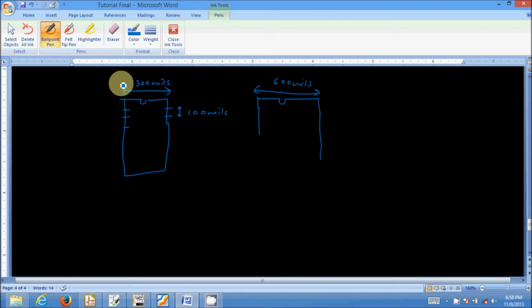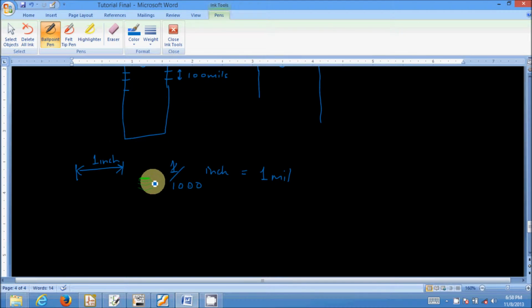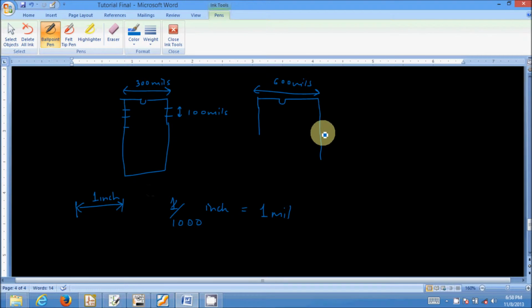And so to get an idea of what a mil is, let's draw a simple picture. So if this distance is about 1 inch, and if you make 1000 parts of it, so 1 divided by 1000, so 1/1000th of an inch is a mil, 1 mil. So you can imagine it's a very short distance, and even some of the PCB manufacturers specify their design rules in terms of mils.